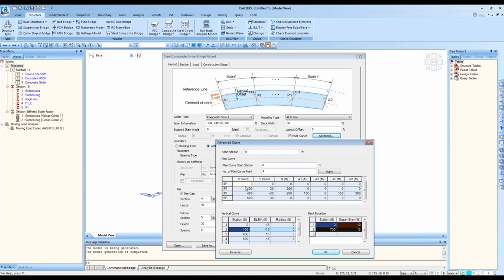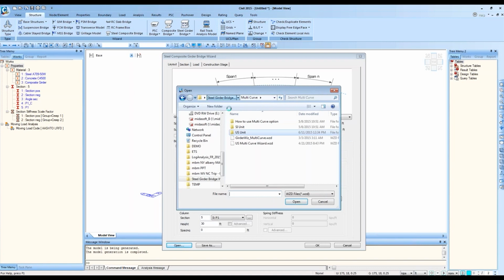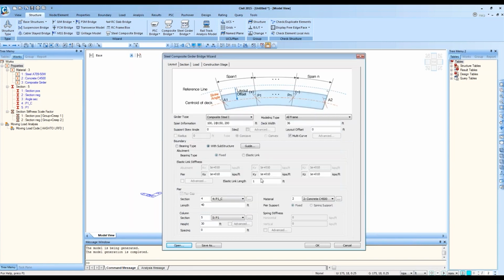And these numbers are defined based on the coordinate and the station number. So it's very easy to interpret. And if this doesn't seem familiar to you, I'll also be providing an example model and manual for how to use this option. So you can refer to that too. I'm going to go back to the simple straight model that I had. Okay.